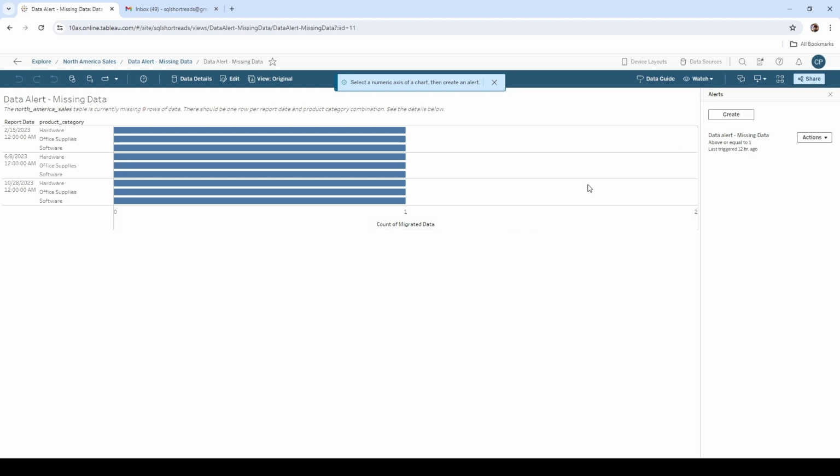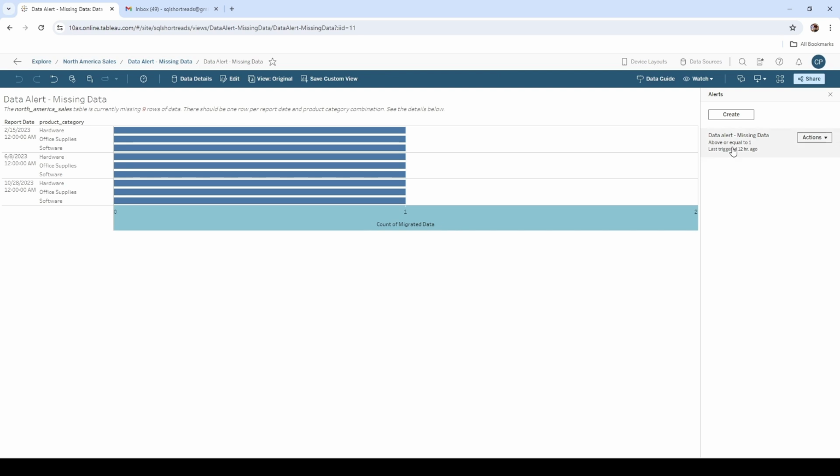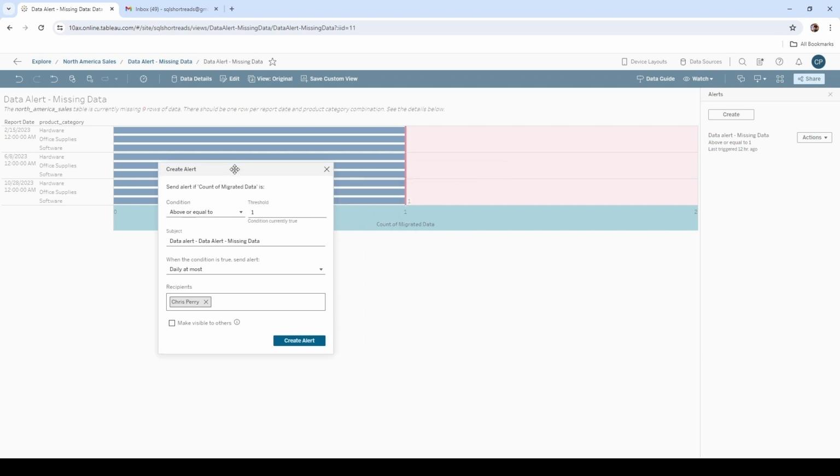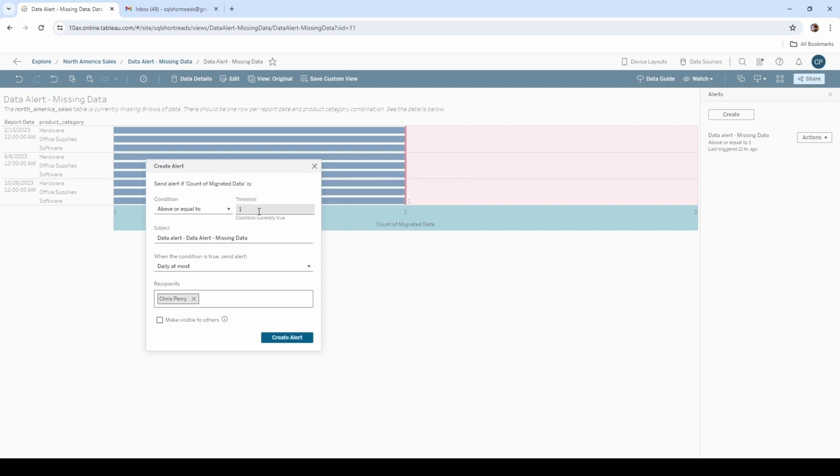And when you hit Create, you need to make sure that you have an axis of a chart highlighted. So with Create, we're specifying when we should send the alert to the data team or whoever we want to send this to. When this value is above or equal to 1, send the alerts. And here's the subject. And of course, you would fix this so it's not redundant. So you say data alerts, missing data. If you wanted to make this a little better, you could even mention the actual object that's missing data, so North America sales table or something like that.